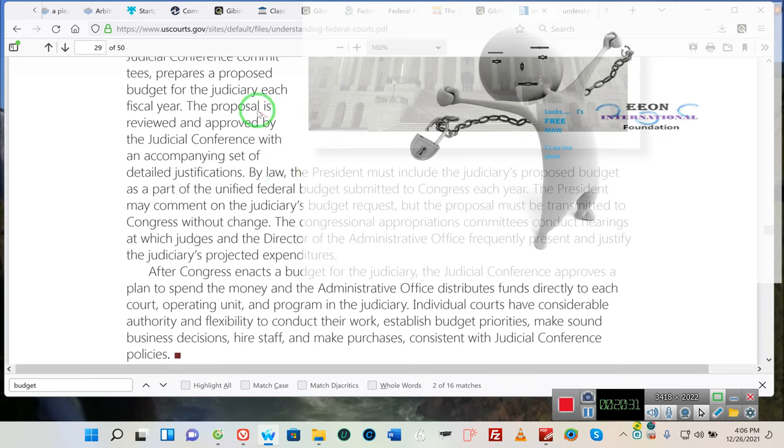The proposal is reviewed and approved by the judicial conference with an accompanying set of detailed justifications. By law, the president must include the judiciary's proposed budget as part of the unified federal budget submitted to Congress each year. The president may comment on the judiciary budget request, but the proposal must be transmitted to Congress without change. Why? The president has no jurisdiction over the judiciary.